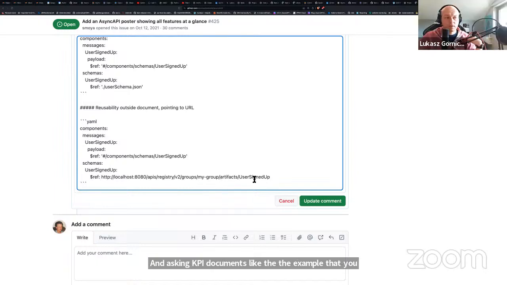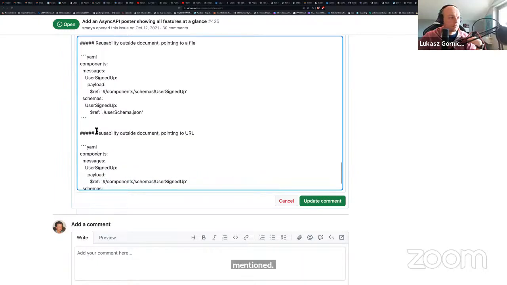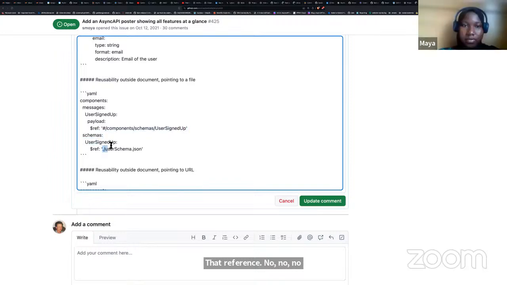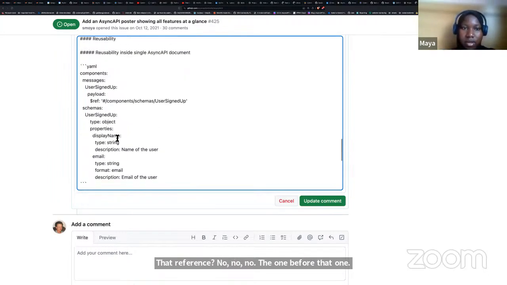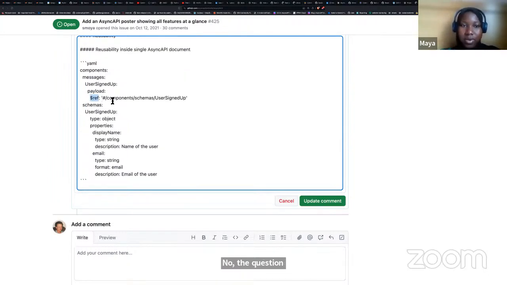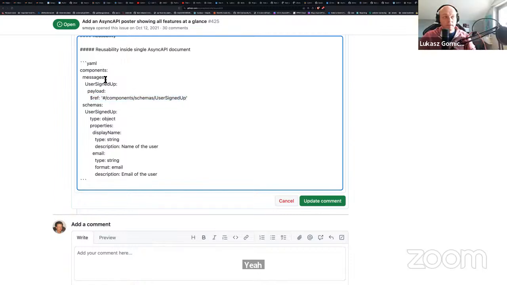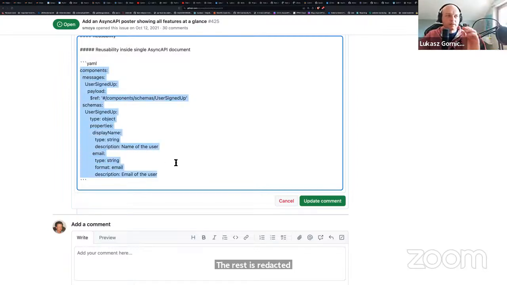This reference? No, no, no. The one before that one. This one? No, the first one. This is a reference to a single AsyncAPI document, right? Yeah, we have basically that. The same AsyncAPI document. It's inside. The rest is redacted basically, but this is one single AsyncAPI document.